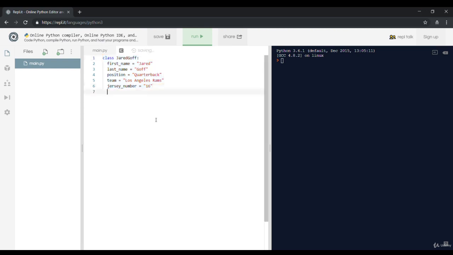But now that we have an object called Jared Goff, we can actually refer to different attributes. Let's define a new object called person equals Jared Goff. What this is doing is creating a new object instance that has all of these attributes. Every time we say person equals Jared Goff, person now saves an instance of all this information. What does that really mean? Let's get right into it.